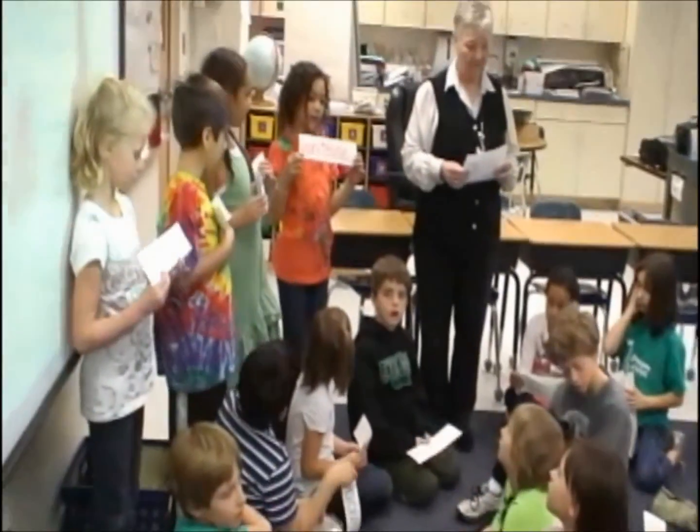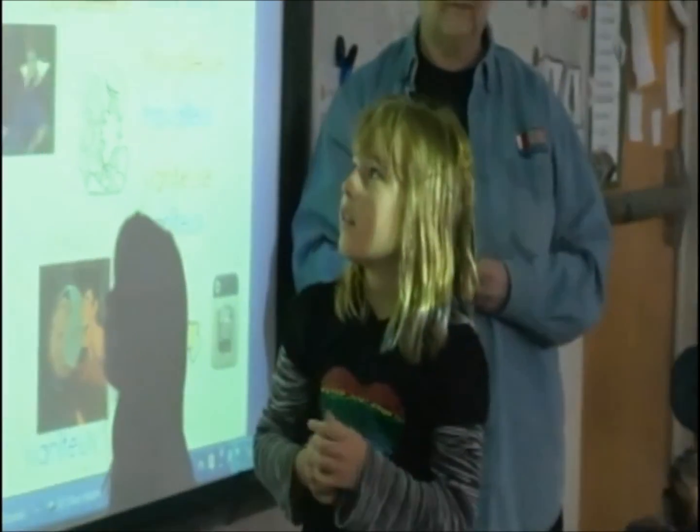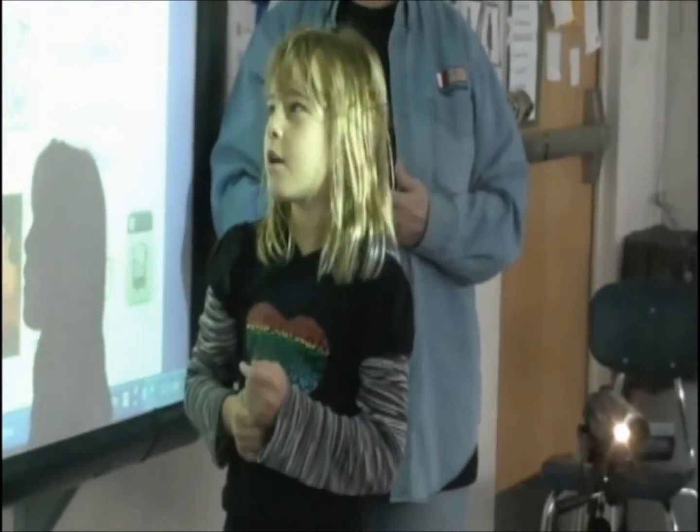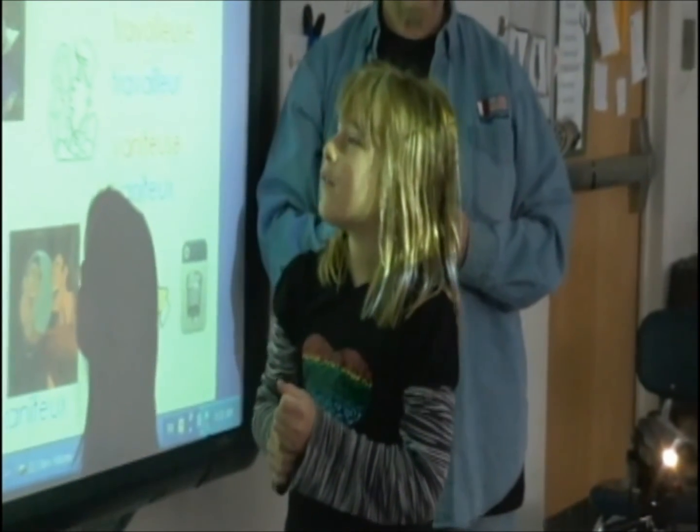Elle est vaniteuse. The final part of the lesson stresses gender agreement as students create new and impromptu sentences to match the illustrations.